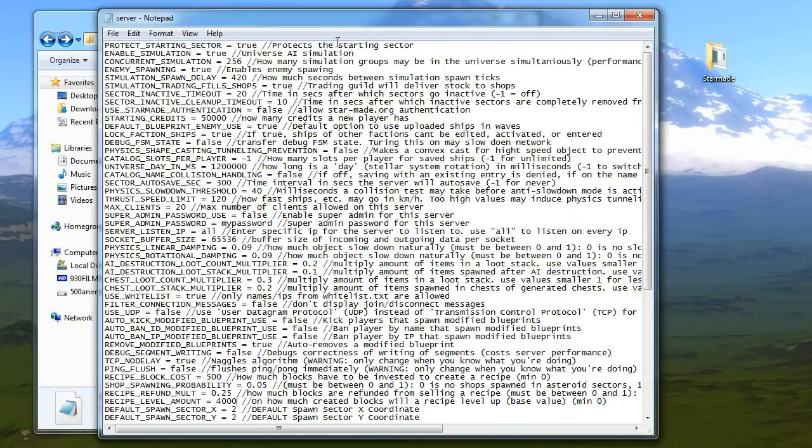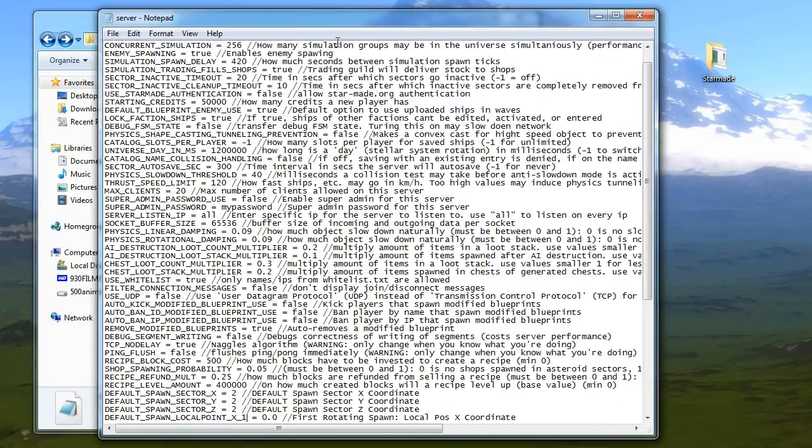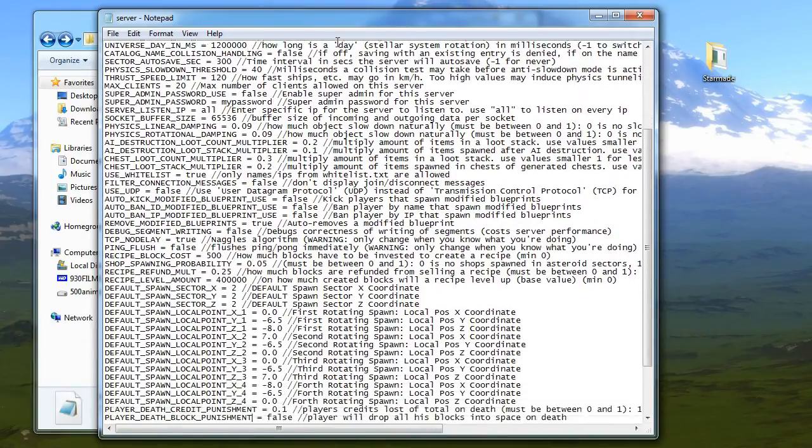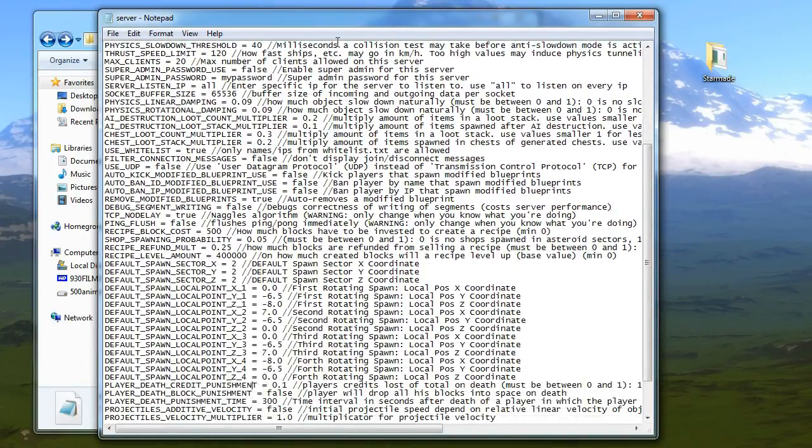Also, I've put the level amount up to 400,000, so the blueprints only level up every 400,000 blocks produced. This will mitigate the max level bug. I don't know if it still exists, but we had a bit of an issue with breaking recipes earlier on in the series, so that's why I put that up quite substantially. The default spawn sector location, I've just left all of that, leave it all alone.